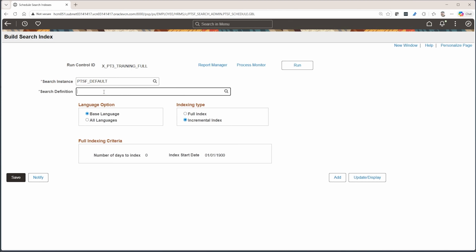In the run control page, your default search instance should automatically populate. In the search definition edit box, add your search definition. Then, in the indexing type box, change the index type to full. In a nutshell, indexing type controls how we are sending data over to OpenSearch.